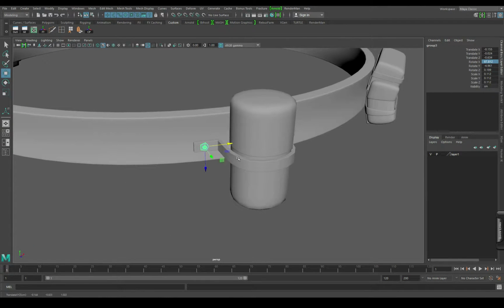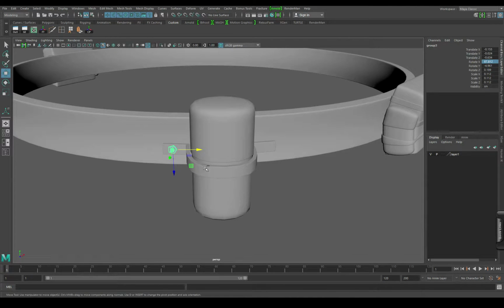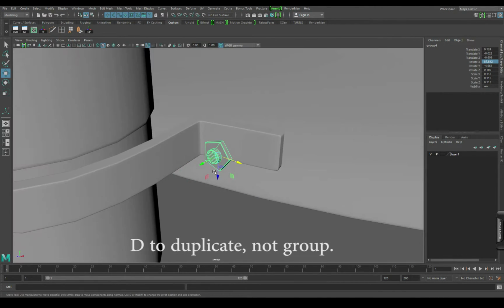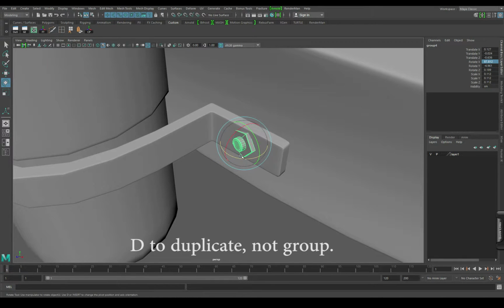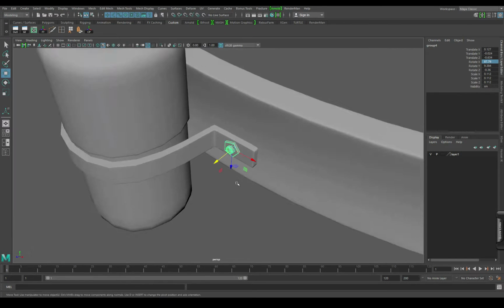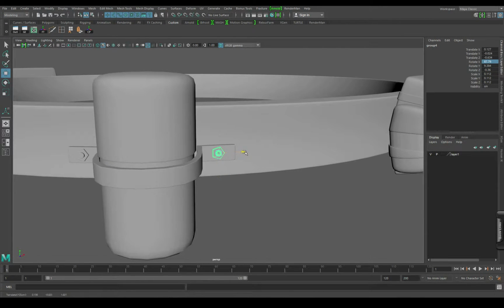Okay. Boom. We can Control D the group and push it on that one. Just zoom up onto it and push it into place. Rotate it a bit this way, and just put it into place. Okay. So there we go.